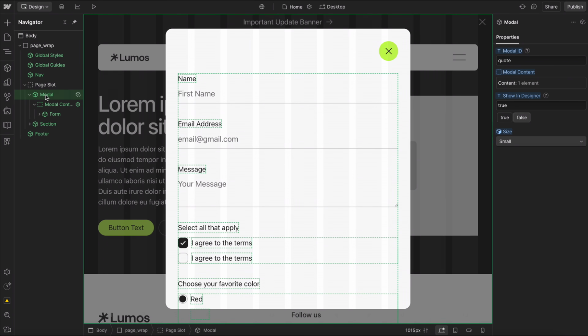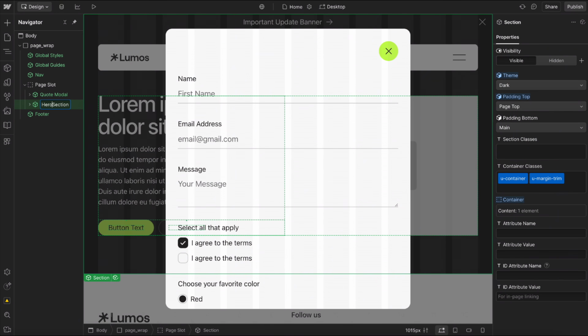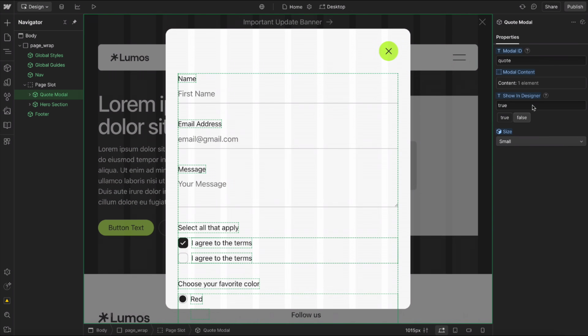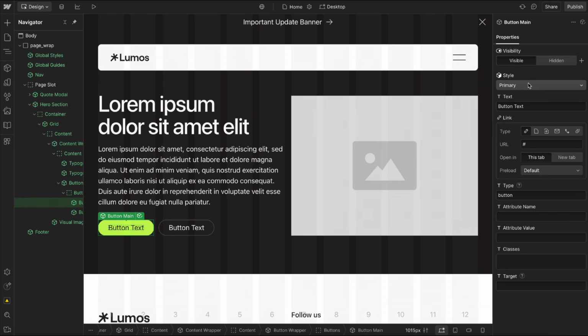And then on this modal, we can rename this and just add a quick label. So I'll call this my quote modal. So I have a clear label in the navigator, and I'll call this my hero section. And so I'll go ahead and hide this. On this button here, I want it to open that modal. So I'll say get a quote, and then I can connect this with data attributes. All of this is in the Lumos Docs, but I'll say data modal trigger. And I want this to trigger the quote modal that we created.